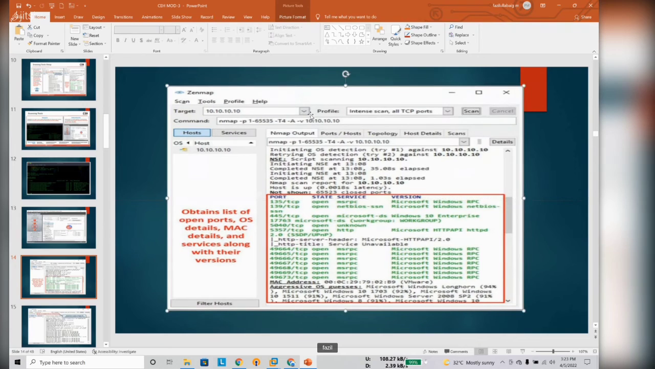Whatever the target is here, you can take any website, and with the help of ping you can find the IP address of that website. Once you apply that IP address, or you can directly put the website here, and select the options from the profile, you will be able to find a lot of information about your target.